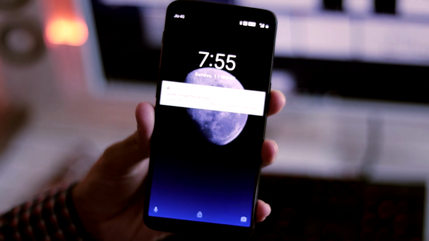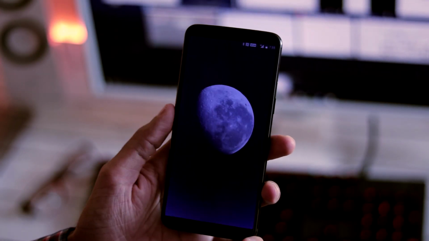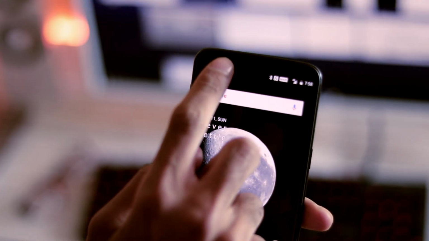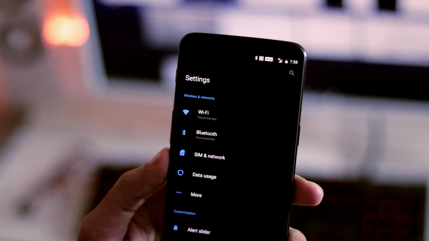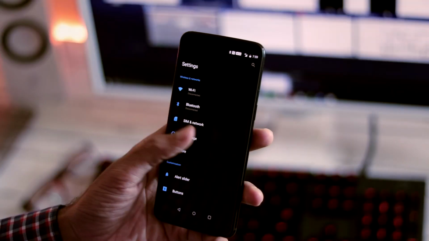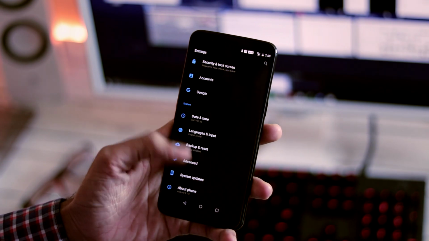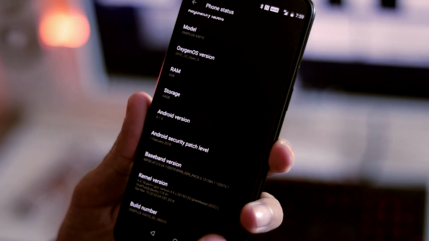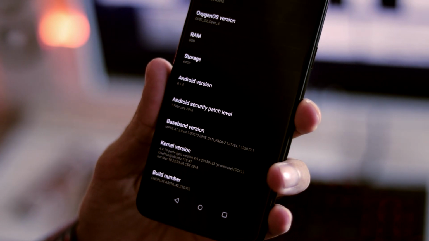So the update has been installed. There's no change in boot animation, the lock screen also looks the same and so is the launcher. There are a few empty spaces here in the quick settings and also in the settings panel at the top. UI wise it's almost the same as previous open beta 3. Let's go to about phone and check the build date. The build date is March 10th with February security patch and the OS version is Android 8.1.0.